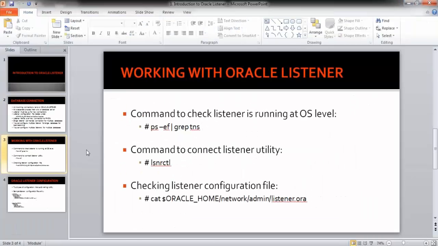The next thing is working with Oracle Listener. First thing, we must know how to check if listener is already running or not. ps -ef | grep tns will give you the details about if listener is already up and running or not. But this only gives the listener process is running at OS level or not, but this does not guarantee which database connection the listener will handle.